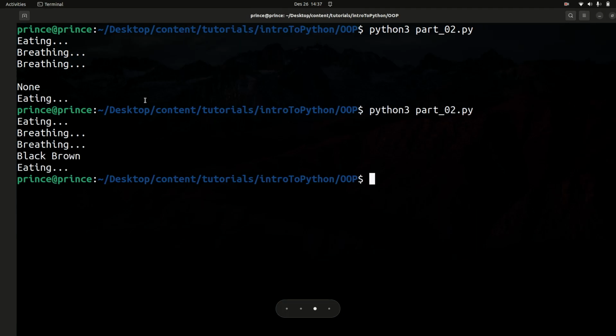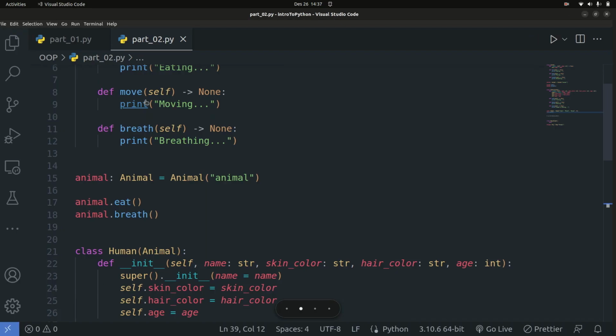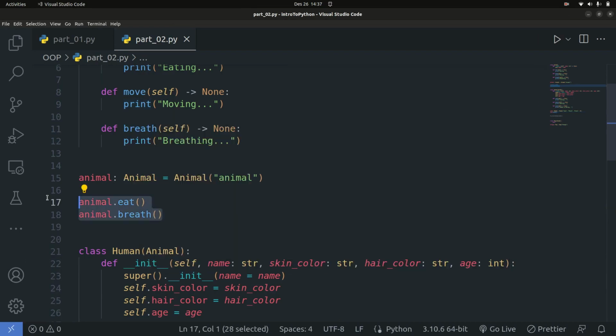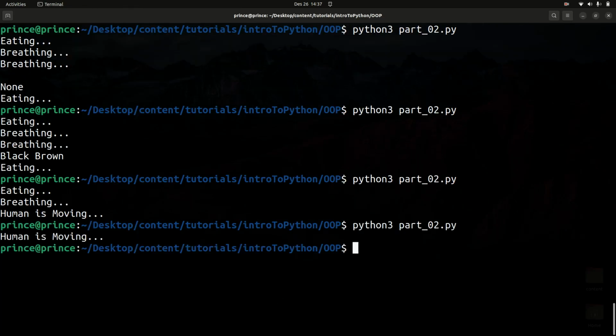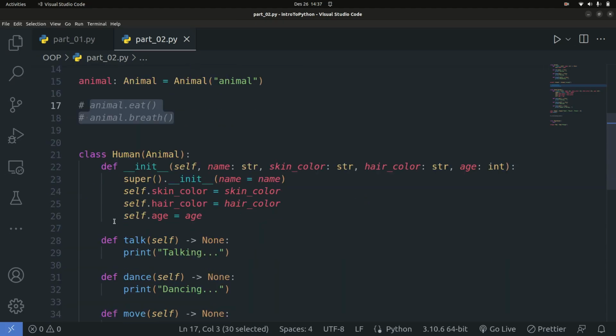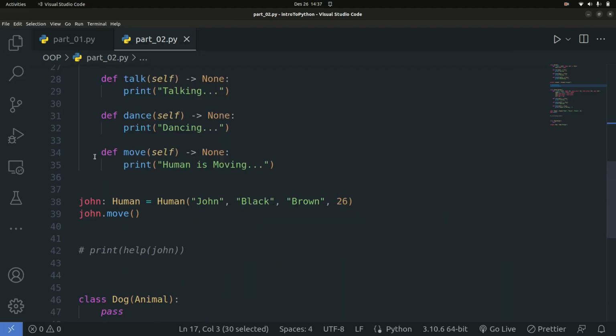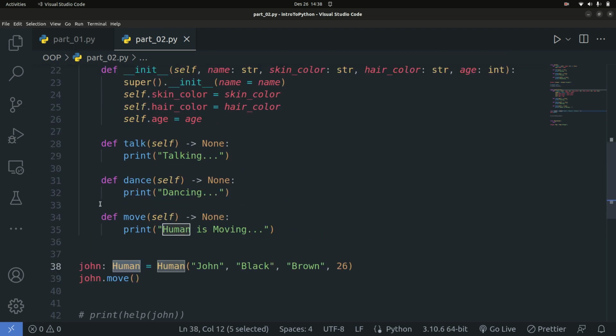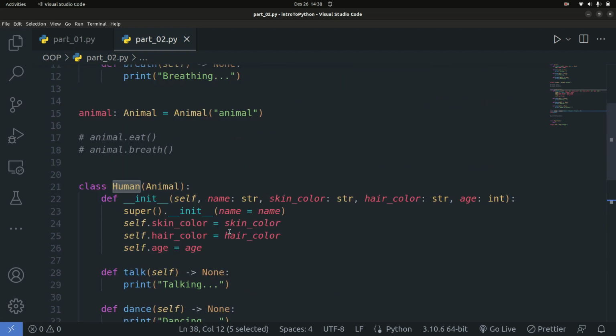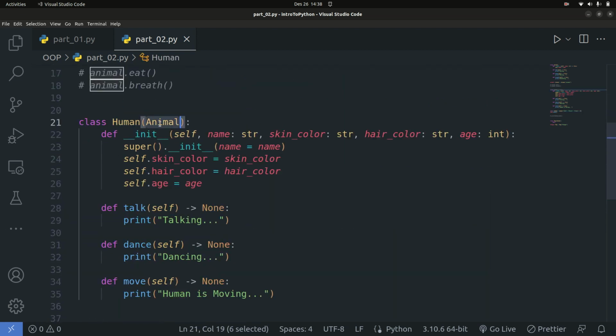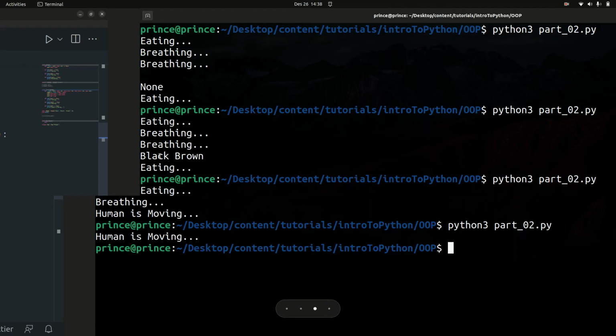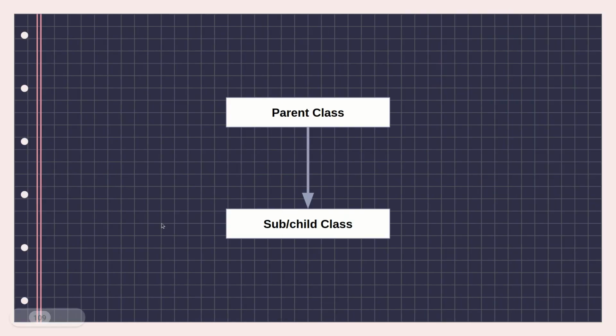So we get human is moving, right? Good. Let me also comment this part out. If I run the code again, we get human is moving. So basically, for John.moving, where John is an object of the human class, it tries to look within its own namespace first and checks if this function definition exists. If it exists, it's going to use it. If it doesn't exist, it goes to the parent class and looks for it there. So whenever you call a method, it first looks within the subclass namespace.